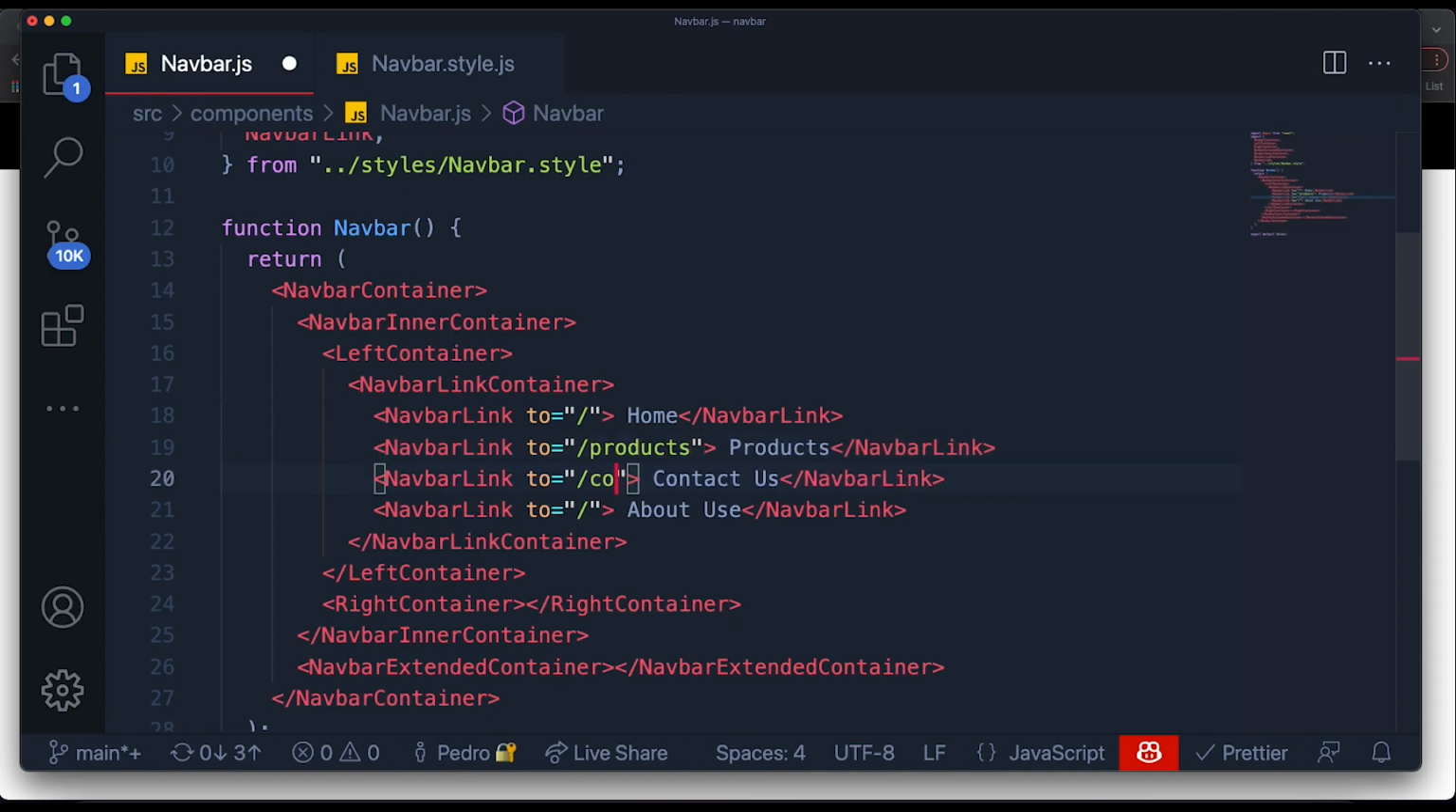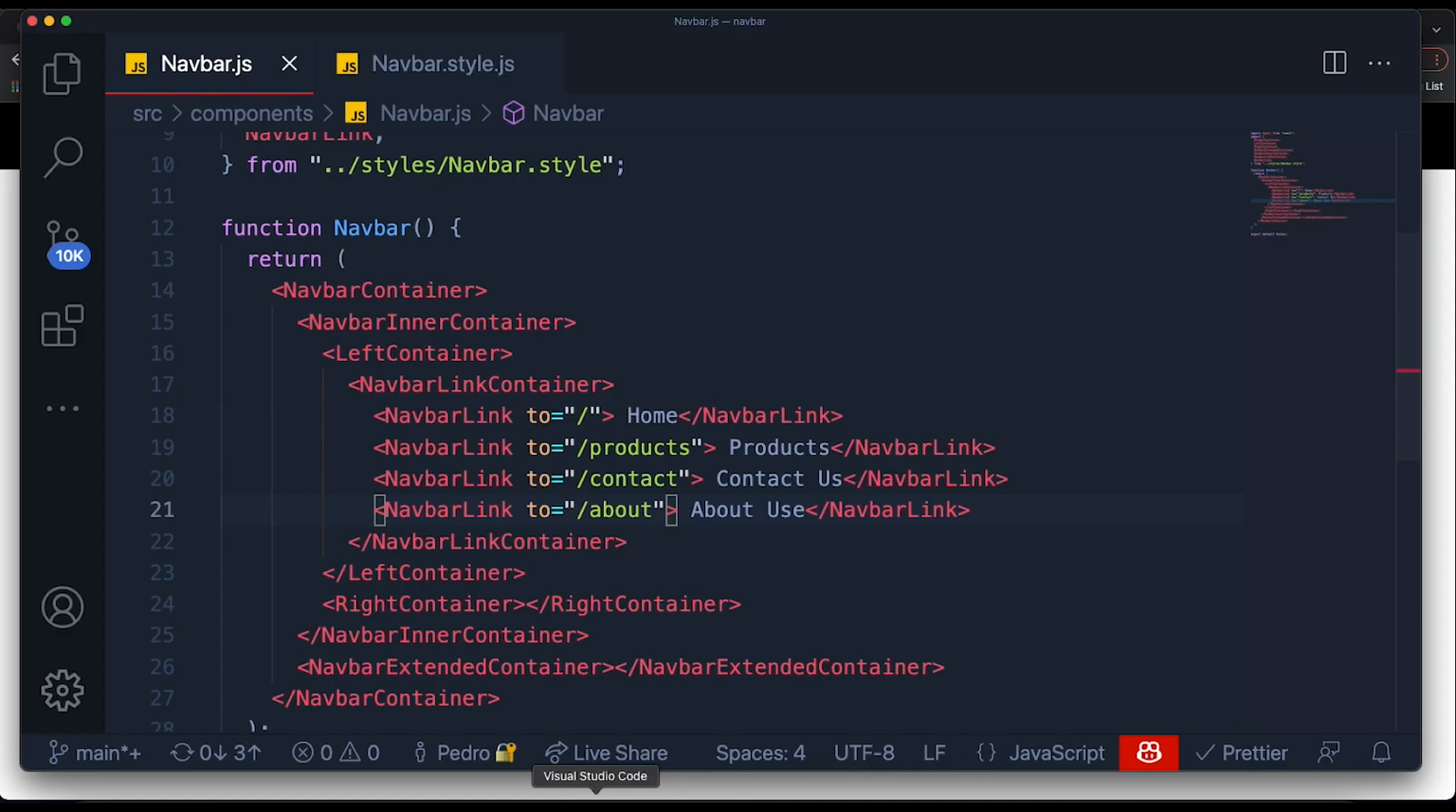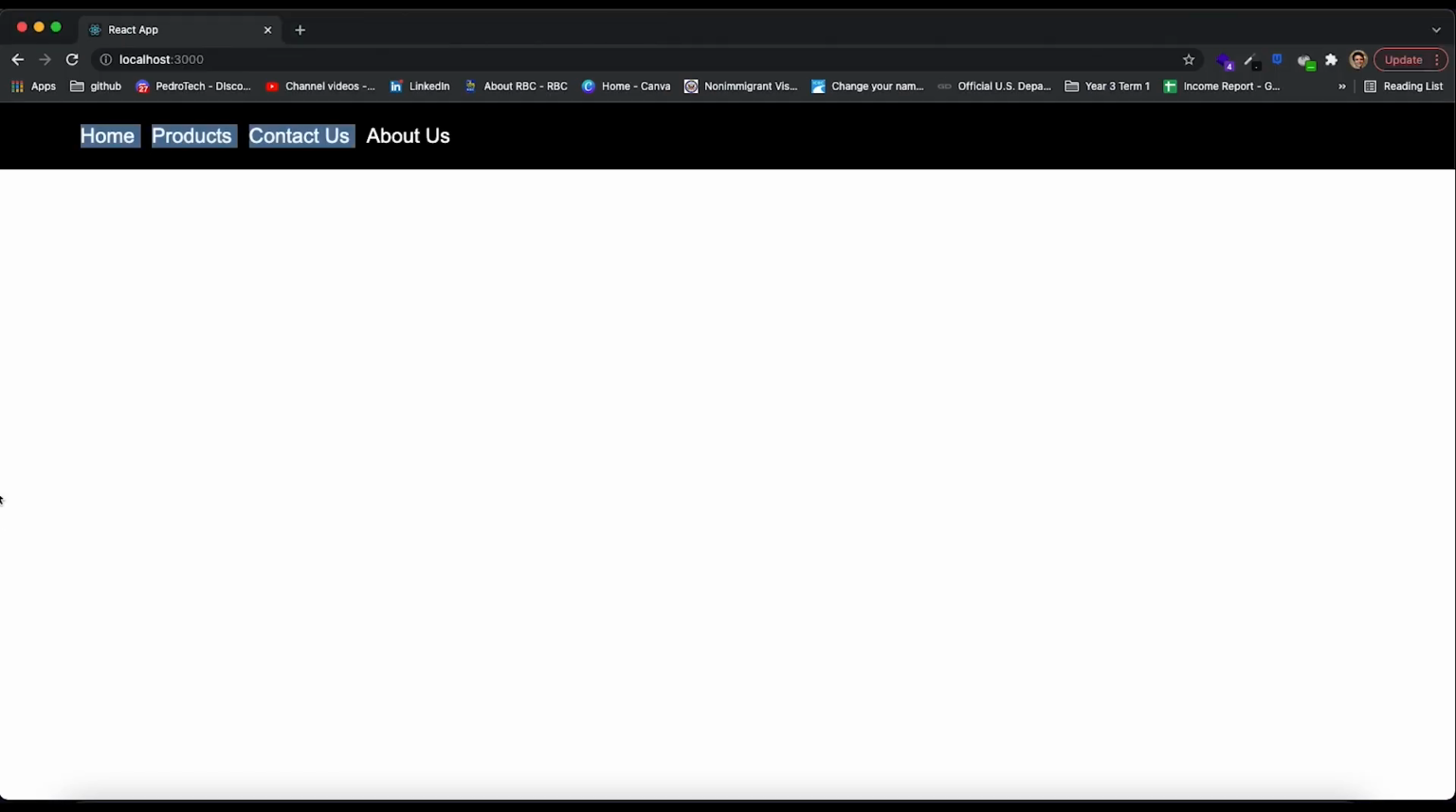Products, contact, and about, like this. And as you can see, we should see all the links appearing in our phase. I clearly wrote about use instead of about us, but you can see this is working perfectly, right? And we can reuse this as many times as we want, and when we click on one of them, it will actually bring us to the correct path.